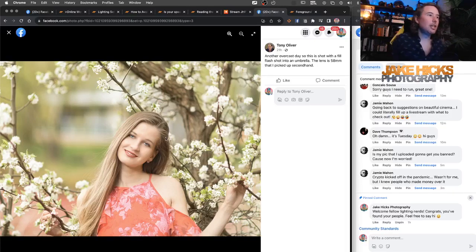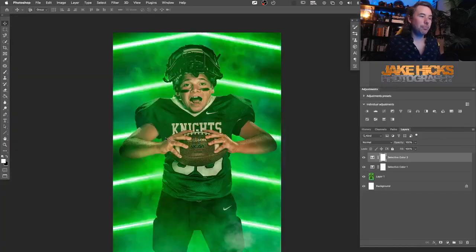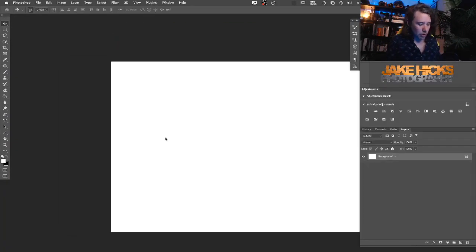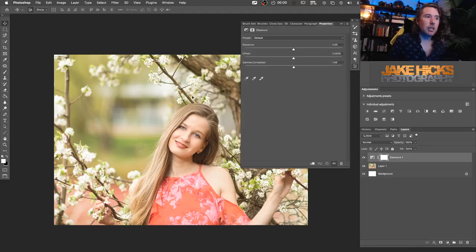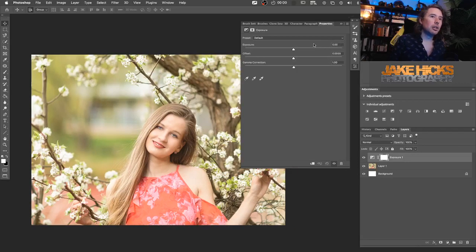So this one here, Tony, I love the shot. Same thing as what I mentioned before about how bright this is. This 58mm lens has got some weird bokeh, like square bokeh or something like that. It's kind of a weird one. But this one here, let's see if we can darken this down a little bit.